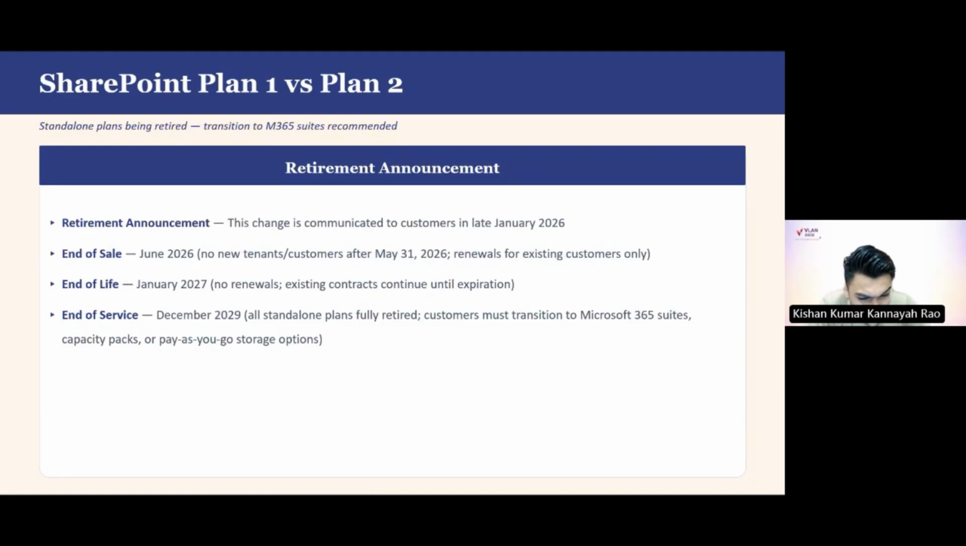You can see here is end of sale June 2026. No new tenant can be created, so basically renewal for existing customers only. If you are an existing customer that has OneDrive Plan 2, or maybe you purchased SharePoint Plan 2, then you can renew 1 more year, right? But from January 2027 onwards, no more renewal. So if your renewal falls this year, June for instance, you can use it until next year, June. After that, you cannot renew, right? So that's for OneDrive Plan 1 and Plan 2. They are totally removing the entire add-on license, right?